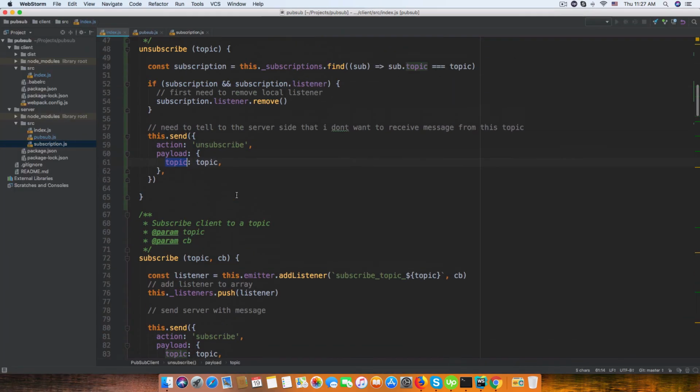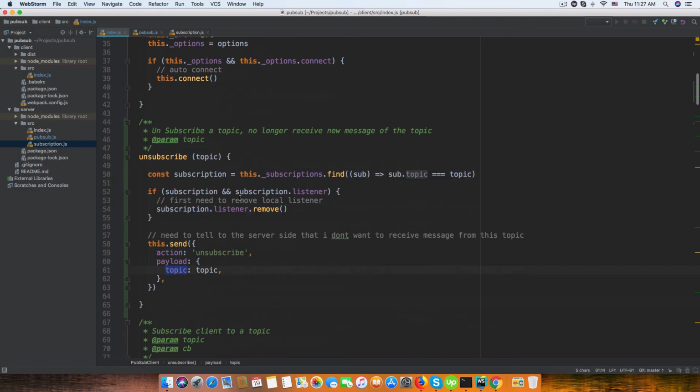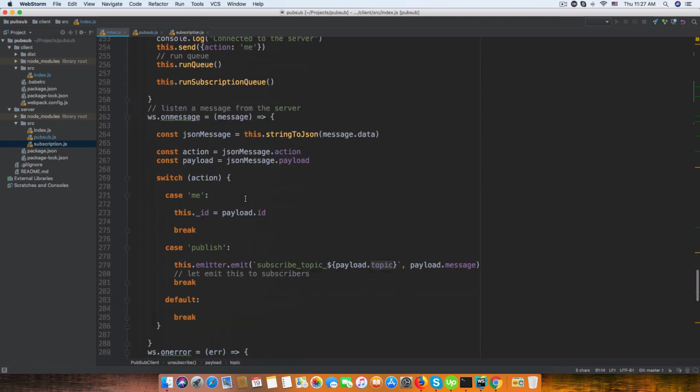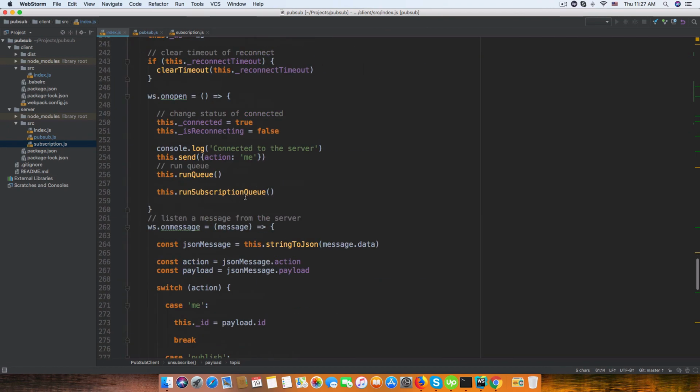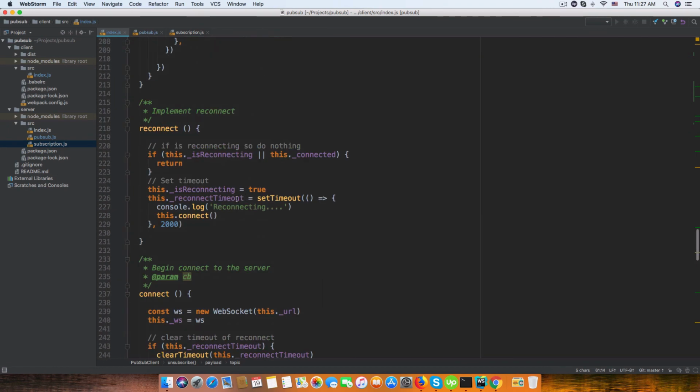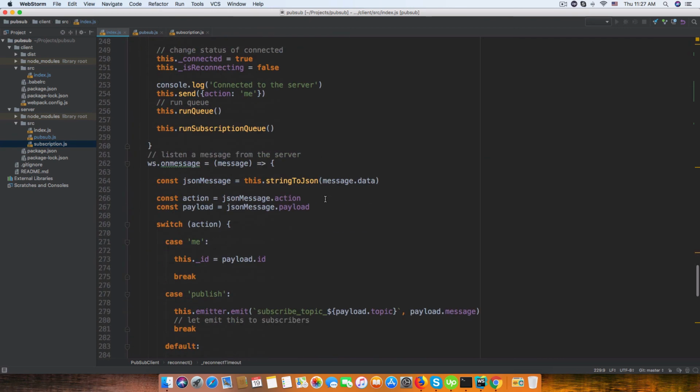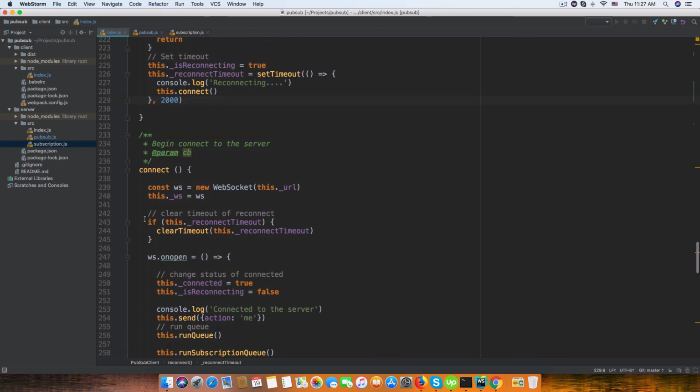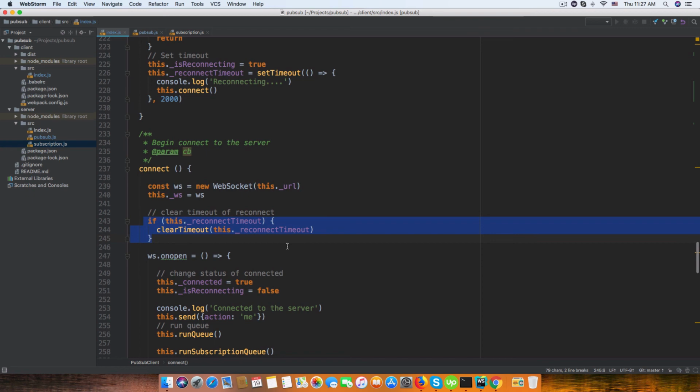And I want to tell you one more thing. In the last video we talked about automatically reconnecting. So I fixed the problem with reconnect by setting a timeout of one second when we call the reconnect function, and it fixed the problem. And we can clear the timeout when it is connected. Okay, I fixed that problem.